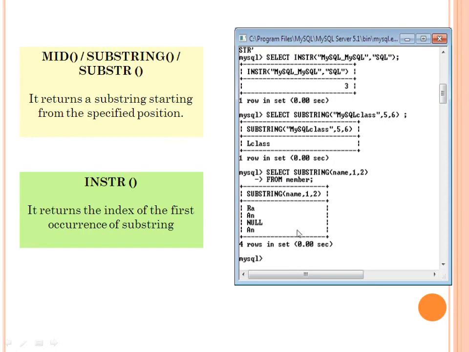Clear? See the next example. Select substring, here I have given the name attribute of the member table. Name 1 comma 2 means I have to start from character 1 and I want only two characters from the member table. So see the answer. Answer is RA, AN, null, AN. RA from Rahul, AN from Anuja, null is null because it is blank, and AN again is Anuja. Clear?